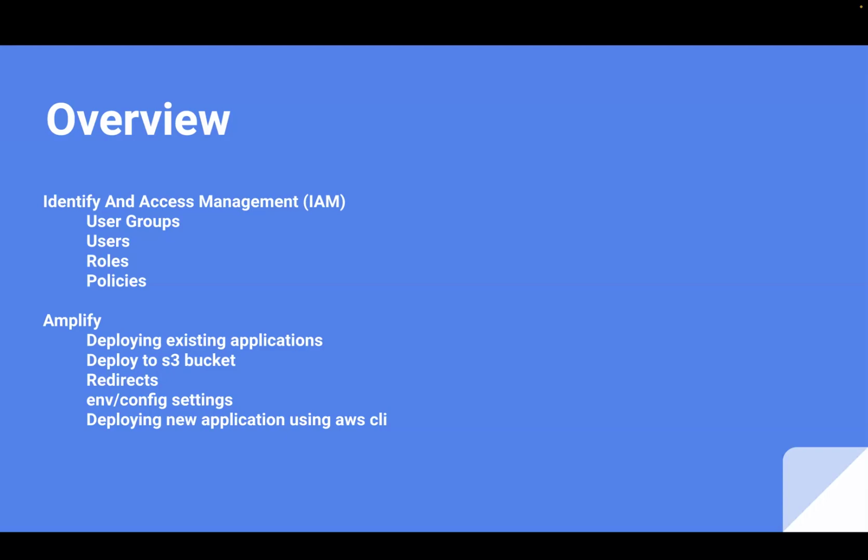So we'll tackle deploying existing applications to Amplify and deploying an application to S3 buckets. And then we'll take a look at redirects. And if we have time, we'll take a look at deploying your applications to AWS using the console. And I think we'll look at the config or ENV settings on AWS as well.